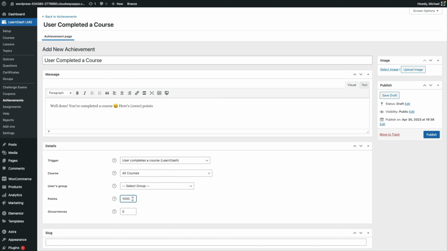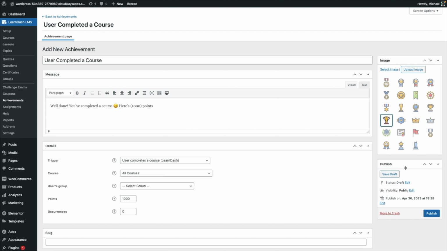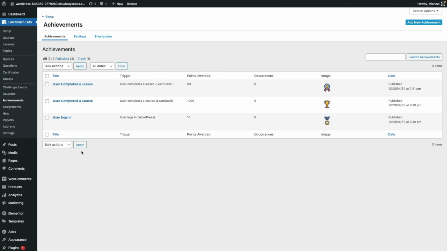I'm now going to enter my points and leave occurrences as 0, and then I'm going to go ahead, select my image, and hit Publish. Okay, so now that we have our achievements, let's navigate to the settings area.